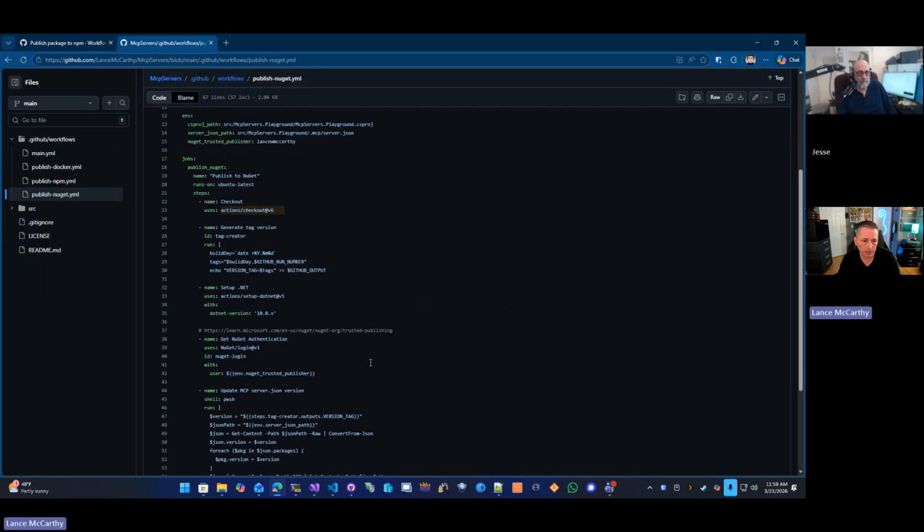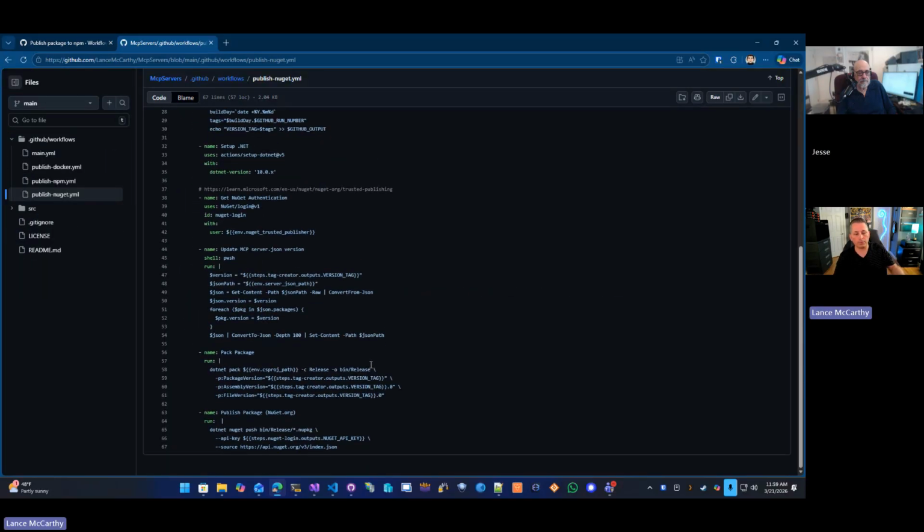Now here's the NuGet action. Similar, but because NuGet is very compatible with .NET already, we have a .NET pack command. And all I have to do is call the .NET pack. I set some versions on it, right? But I just say, okay, pack it, build it in release mode, and output to this folder. The next command is .NET NuGet push, and it pushes it up to NuGet.org.